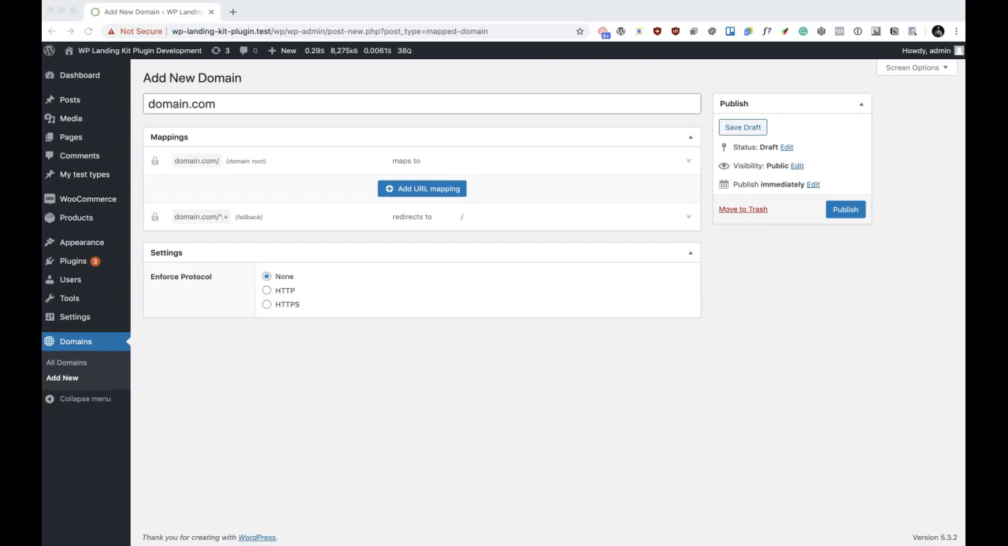Now, our biggest request so far has been the ability to map subpages to paths on domains. But we've gone ahead and taken it a step further, and we've made it possible for you to map your domain URLs to various WordPress resources. So let's take a quick look at the domain edit screen in front of us to see how this works.